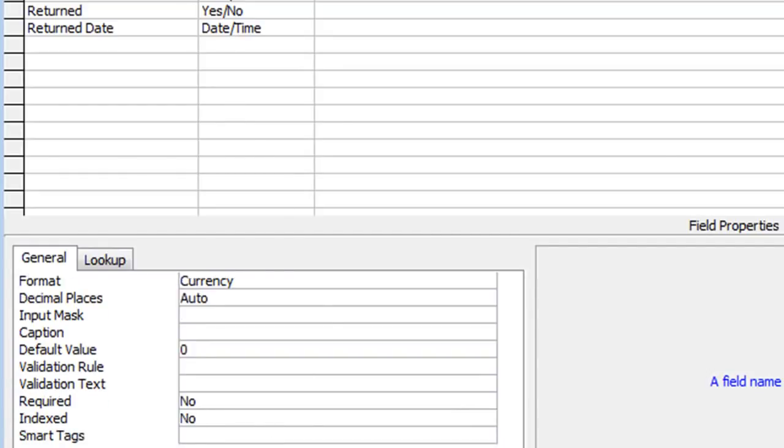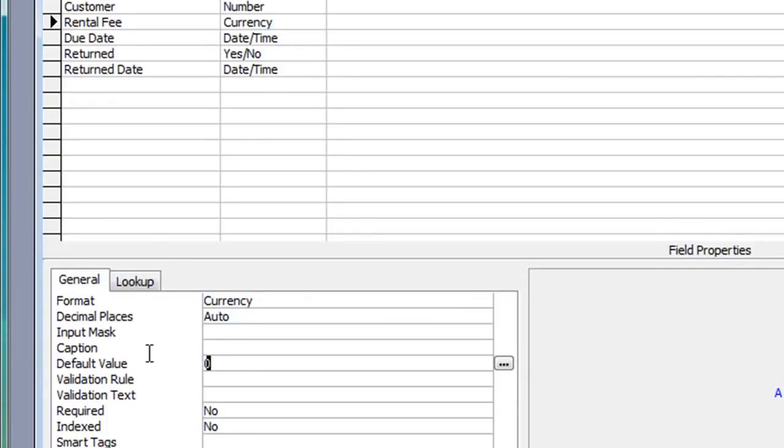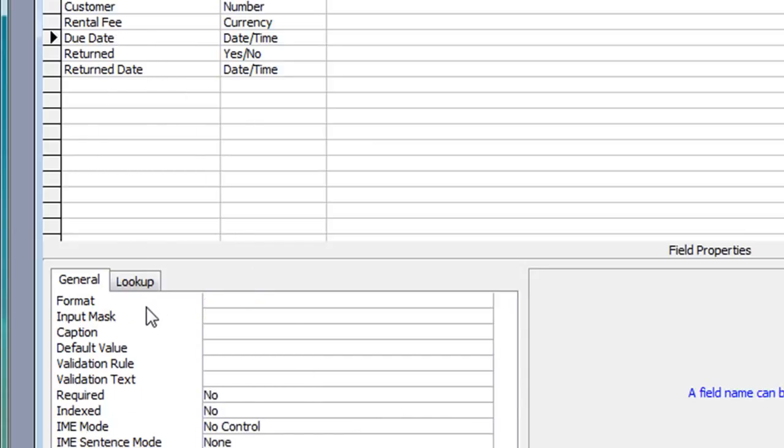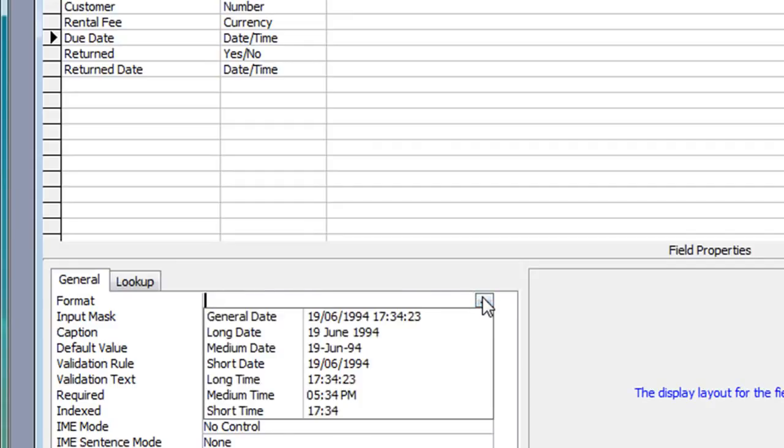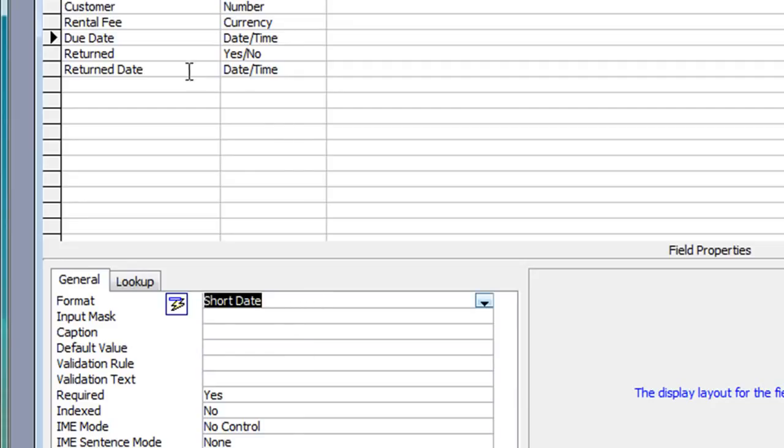Okay, the rental fee, the default value is 0 at the moment. I was going to leave that. I could leave it at 0, but I'm going to delete that and make it blank. And I will also say it is a requirement to enter the fee. So moving back, we have due date as the next field. And default value, won't bother with that. Required will be yes. And if I come back up, actually, I need to set the format, don't I? So the format, we're going to set short date again.